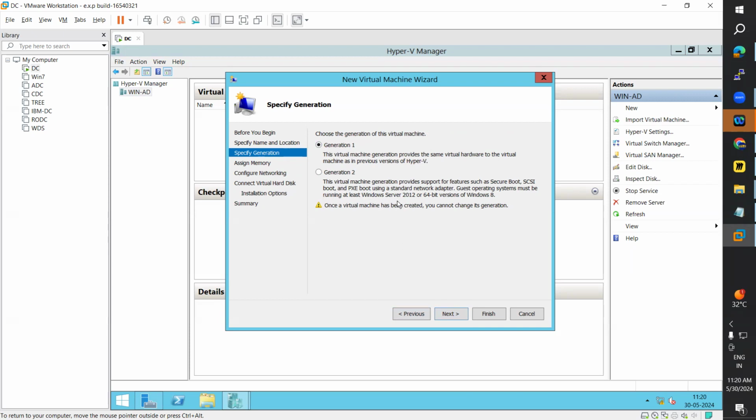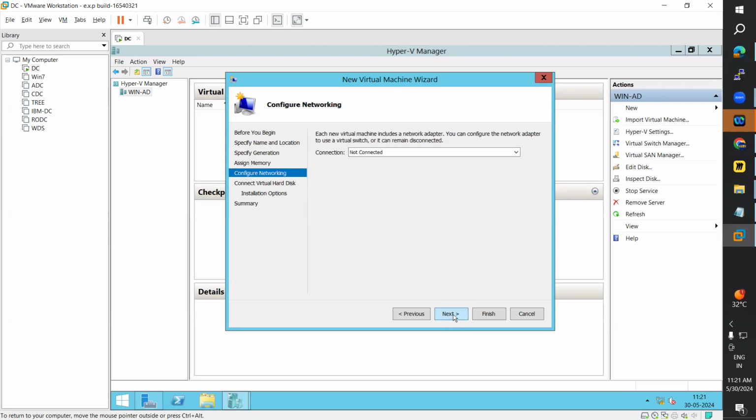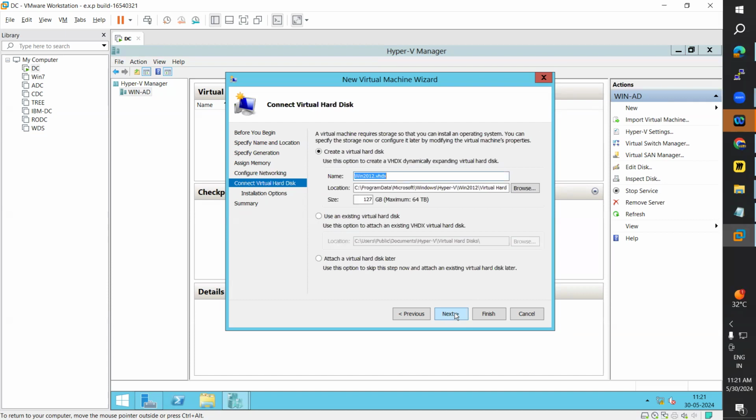See, Windows Server running at least Windows Server 2012, 64-bit Windows 8. Here you can install Windows 7 and older versions. Here you can install higher versions, but only for testing purpose. So let me take this. Click next. Computer networking. Select this network. Click next. Hard disk. So you need a hard disk, right?